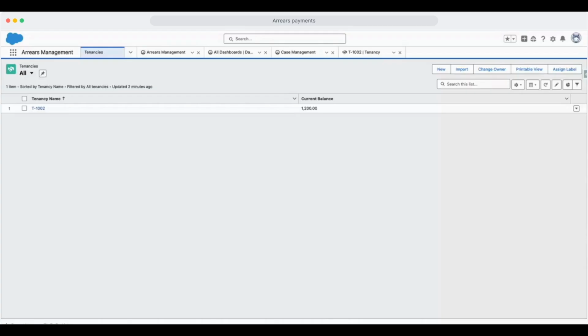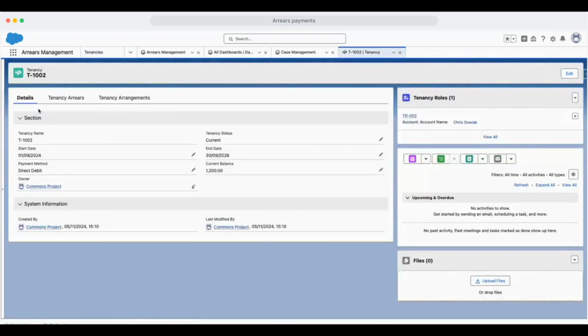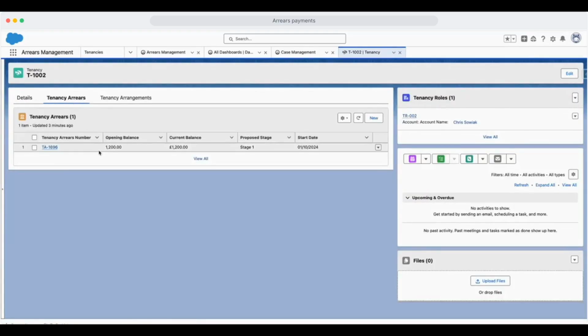This video is looking at how you can use Salesforce to automatically collect payments against a payment plan for arrears management by using Salesforce to manage your arrears process. So here we have a tenancy set up, and against this tenancy we can see tenancy arrears. So here this tenant is in arrears of £1,200, and so what we want to do is create an arrangement against that arrears in order to be paying off the debt.